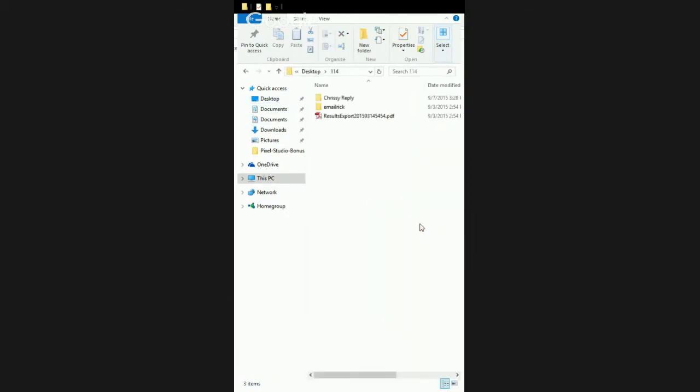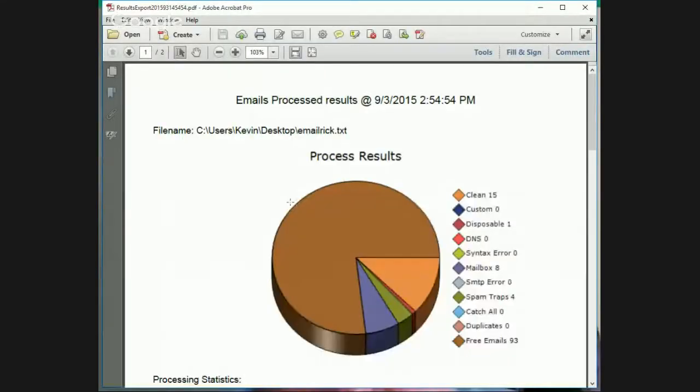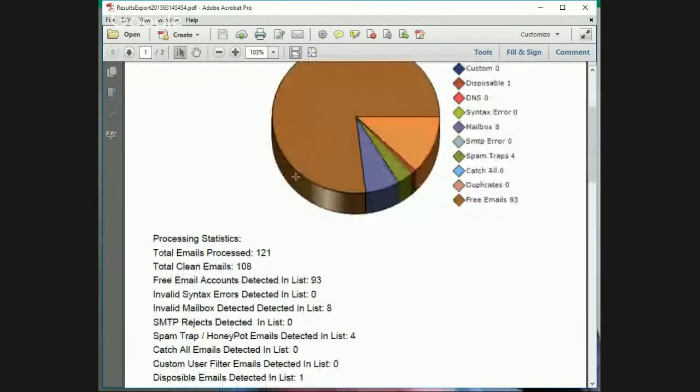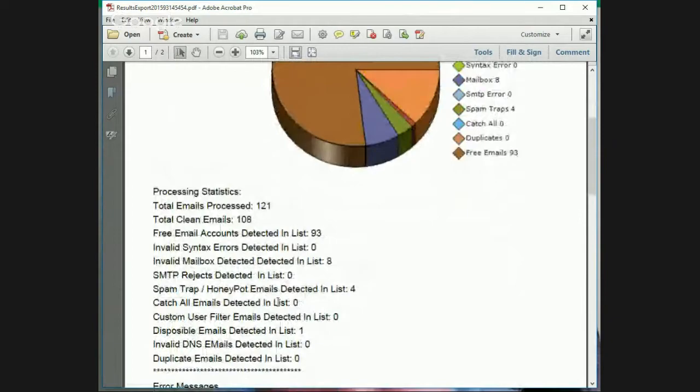Let me see. Okay. And this is the PDF. So I'll just share this one last time. Okay. So this is the report it will give you at the end. Full details, and all below will be the email addresses. I'm not going to show on this.